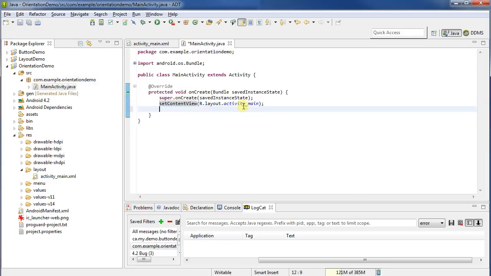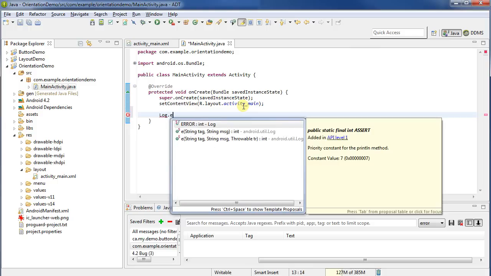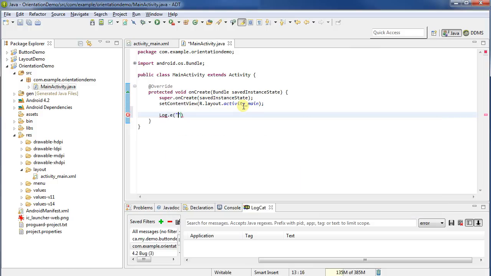And what I'm going to do here is add in a log message. So Log, I'm going to put in an error message, and I'll show you why in a minute. This is the orientation demo. It's the tag. And then I can put in "running on create".